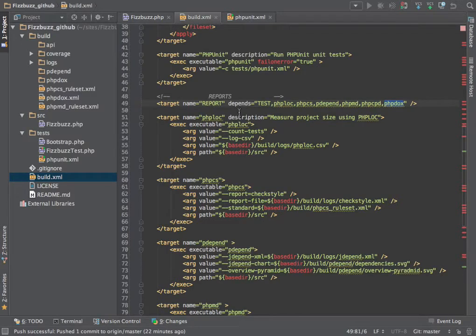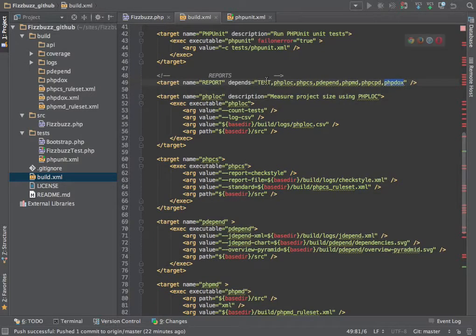So for reports, it's going to run test. We just saw that. Then it's going to run PHPLOC, measure project size, and it's going to output the data for that into the logs folder. It's going to run PHP CS. The report is going to output a checkstyle report, which is an XML file, and the standard can be found in this configuration file, the PHP CS ruleset.